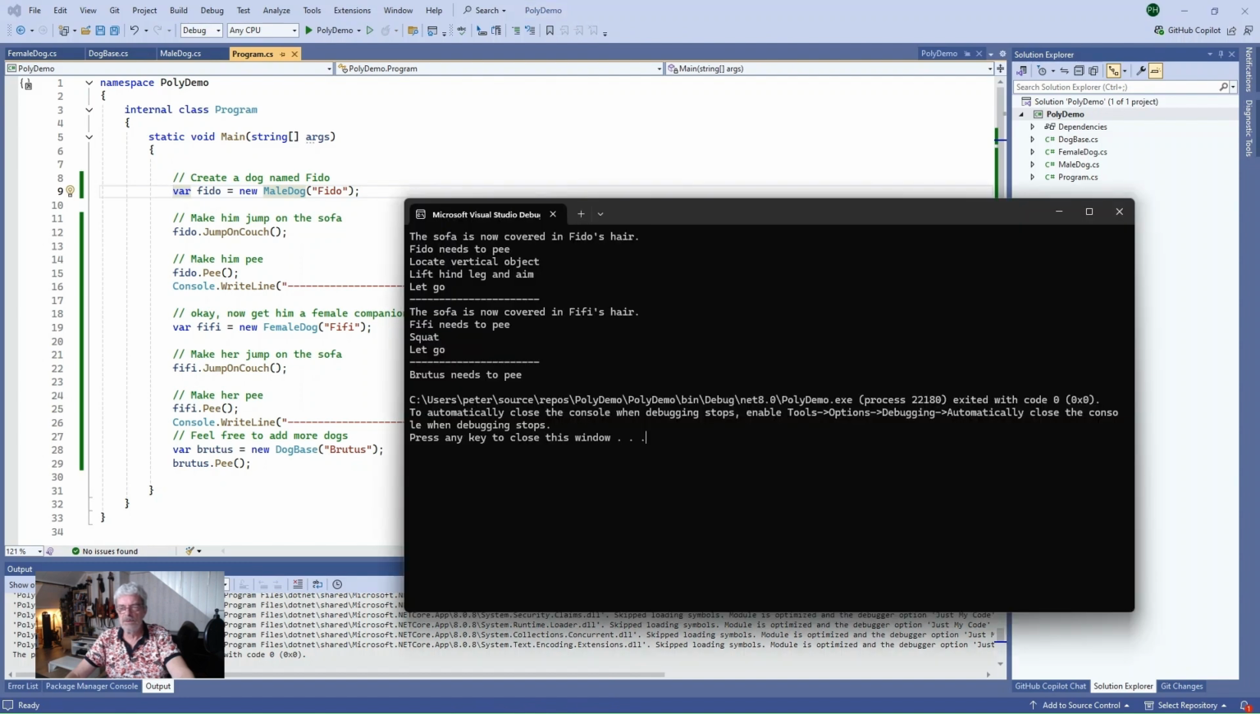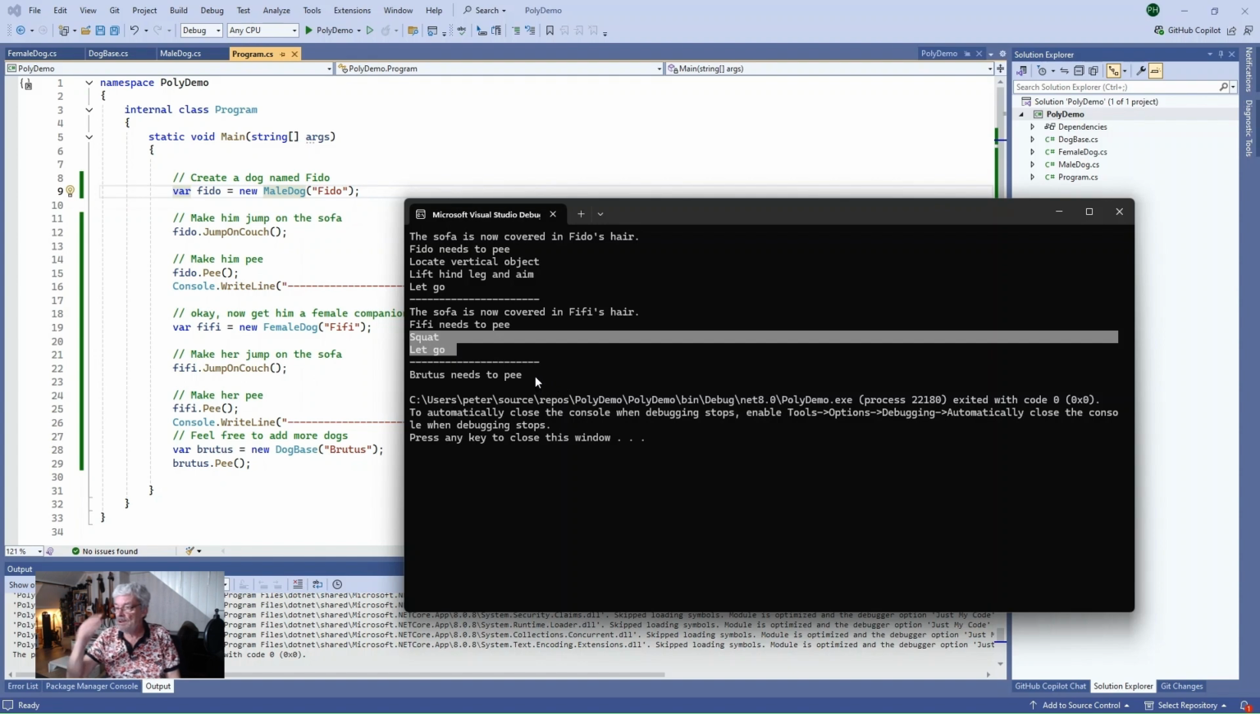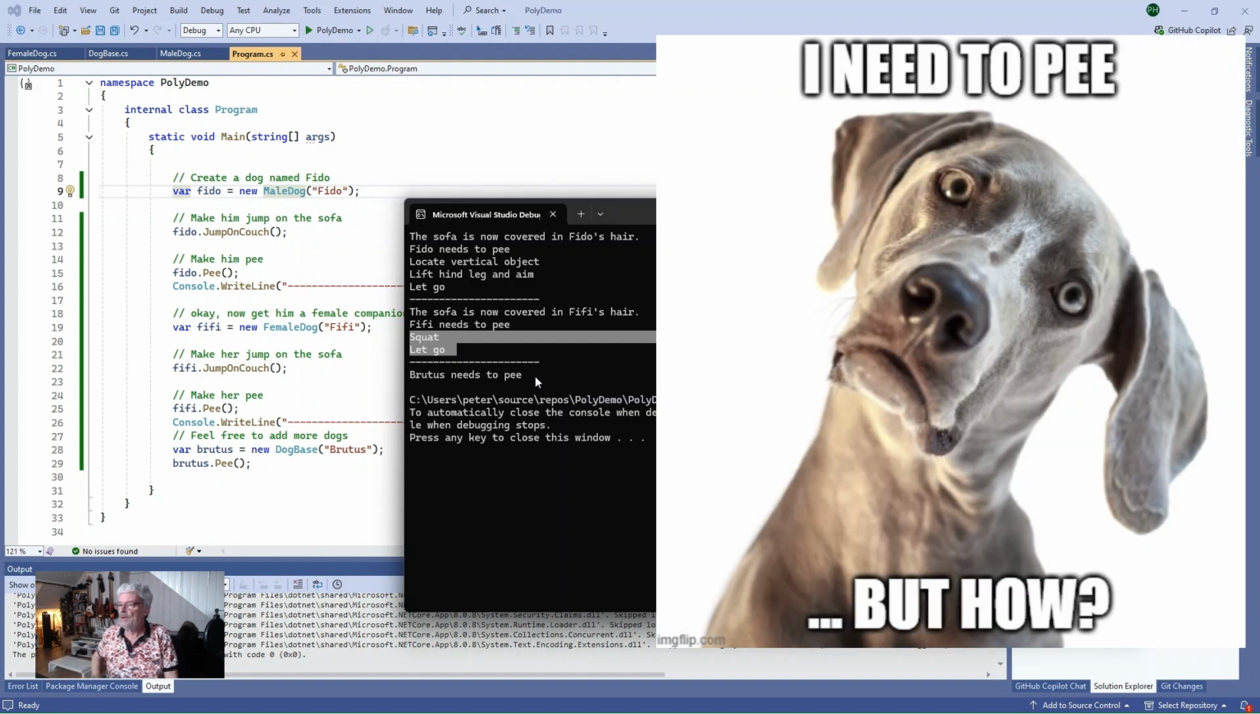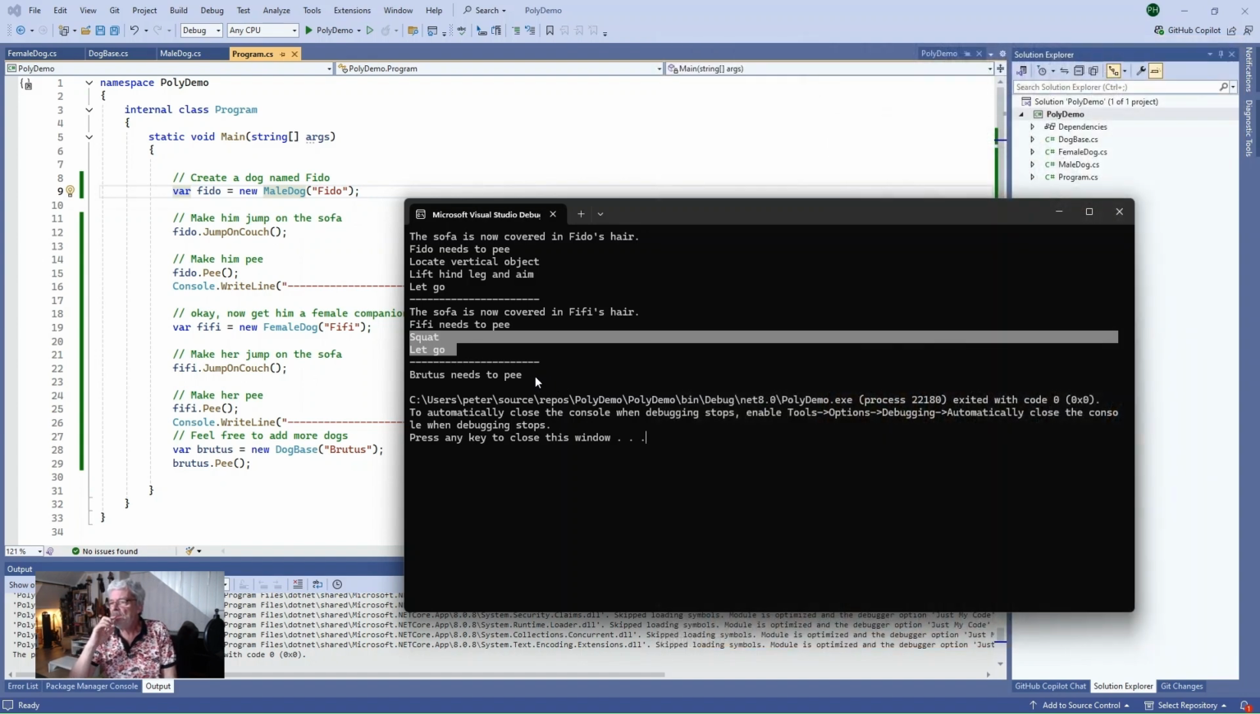Now, where did it go? There. See, here's the thing. Fifi and Fido both managed to pee successfully, but Brutus has no implementation for the method pee, other than announcing that he actually needs to pee. This is because we have instantiated Brutus as a dog base class. You see, the gender non-specific version of the dog. And that's not what we want.